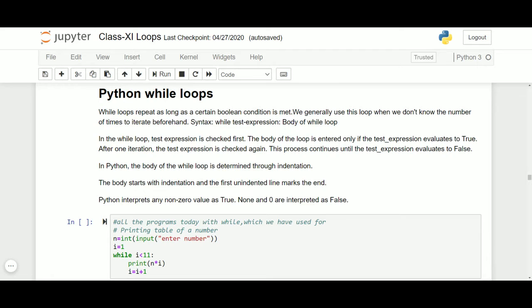The for loop we use when we know the number of iterations beforehand. For example, if a loop has to be repeated 5 times, we will use a for loop. But when we do not know, that is the point where we use a while loop.